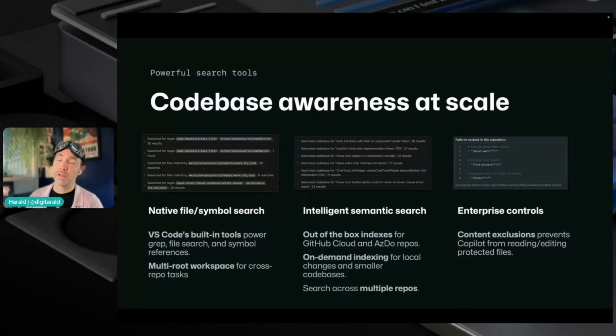So this codebase awareness is not just against what you have open, but you can ask Copilot to look at your dependency repos and figure out what else it needs from those repos, especially for APIs and for patterns of implementations. It can find those code patterns as well.